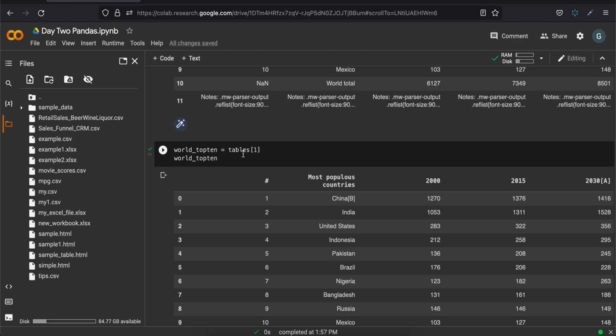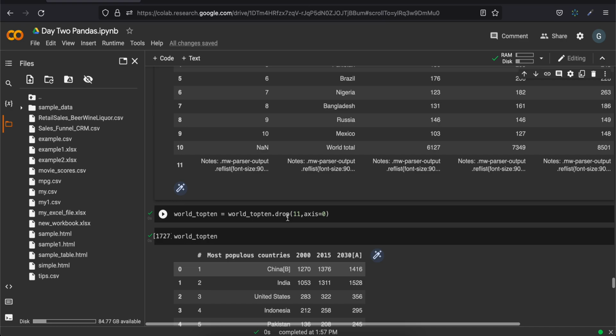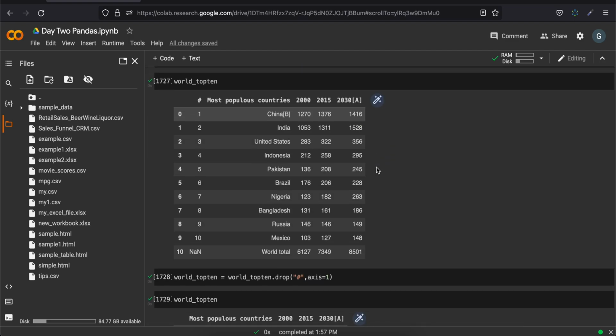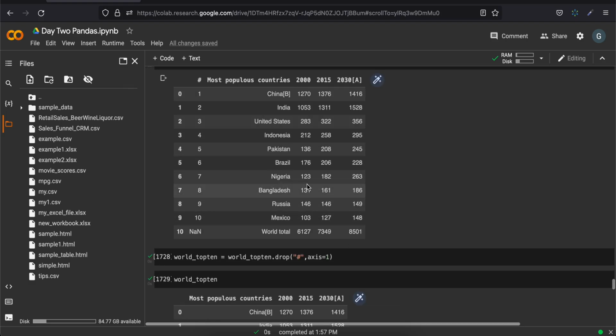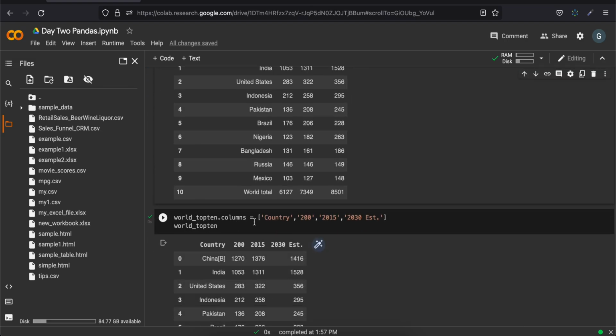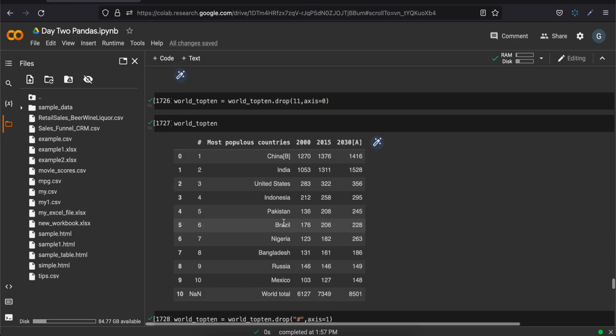I'm assigning the second table to world top 10, and calling world top 10 dot drop level, so I'm dropping this column because it does not make any sense. Next I want to drop the hash column, so axis would be 1 because you are dropping a column. Then I'm printing it out again. For world top 10 dot columns, I'm assigning some values as columns to it. So country 2000 to 15, you can see country 2000 to 15 and so on.